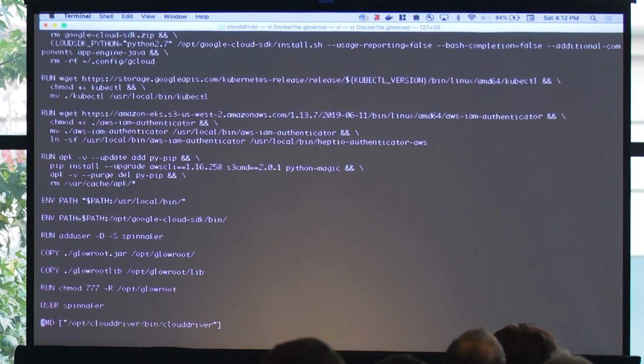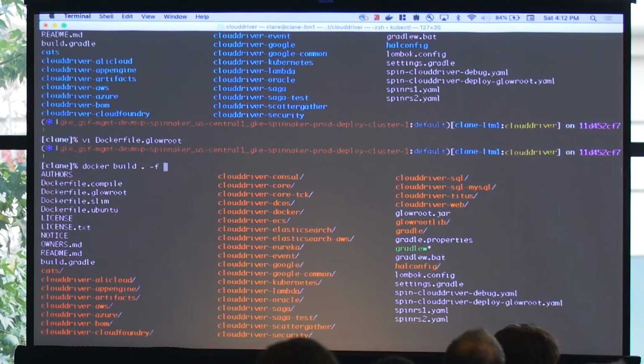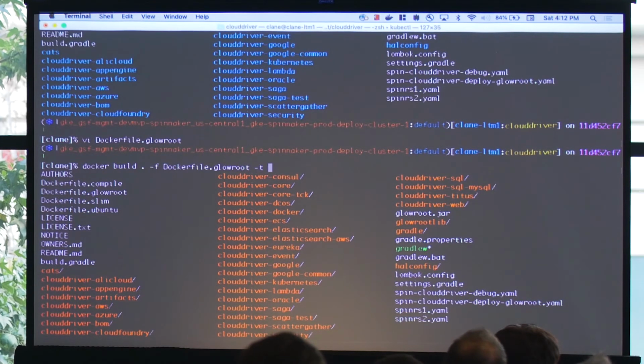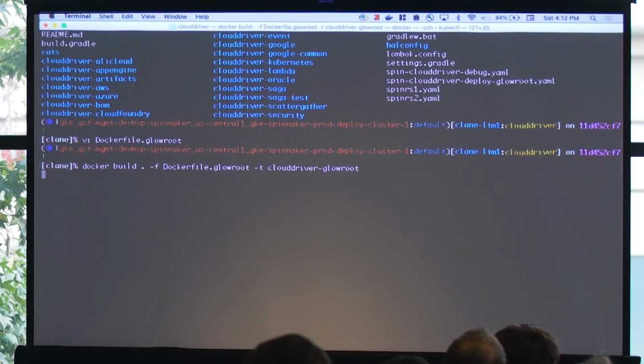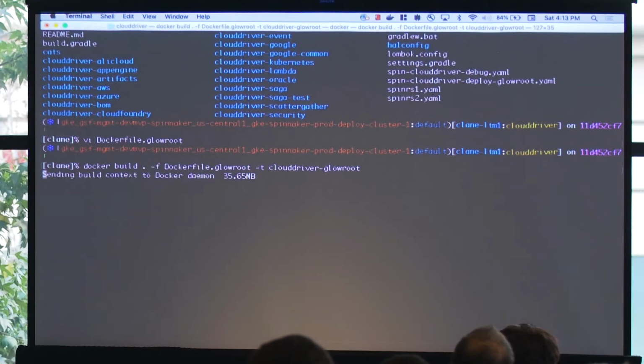After you do this, and you've created your Dockerfile, then you can go in and build Spinnaker CloudDriver the same way you normally would. In this case, it's usually docker build -t, then -f Dockerfile GlowRoot, and call it something. This takes a while, so I'm not going to make you guys sit through this.